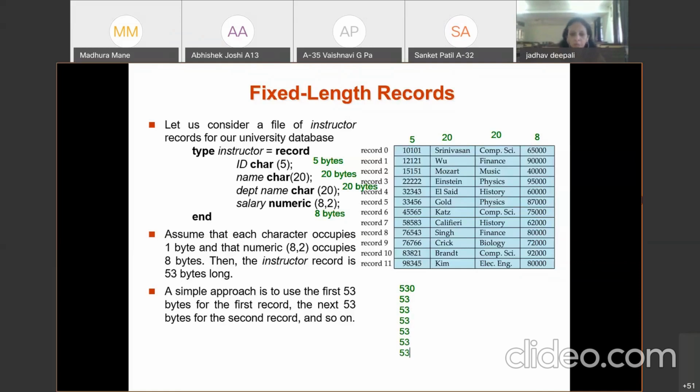So in this block of size 530, we can store 10 records. Is it clear? The first record is of 53 bytes, the next 53 bytes are used for the second record, the next 53 bytes for the third record, and so on. So that is the simple concept used to store records in a file of type fixed length record.